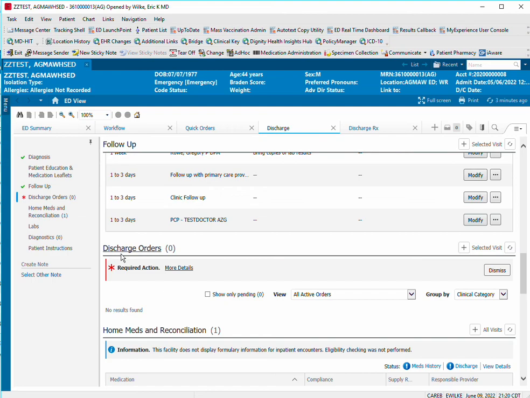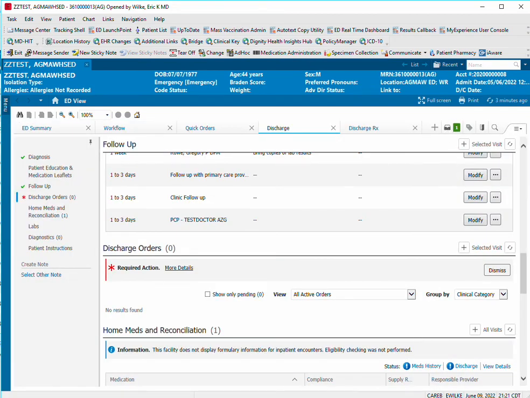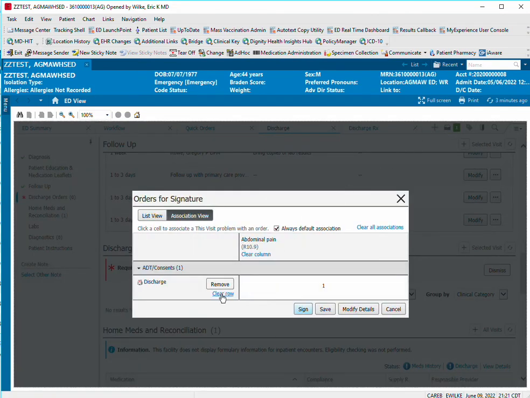So here we have, we're going to place our discharge order. I'm not going to use this kind of one, because this is to home or self-care, so I'm not sending them home. So I'm going to pick the second one, close. I'm going to hit the tray. We're going to modify details.